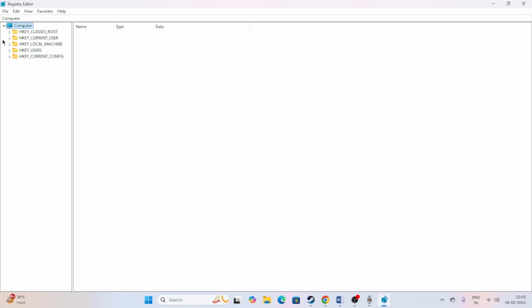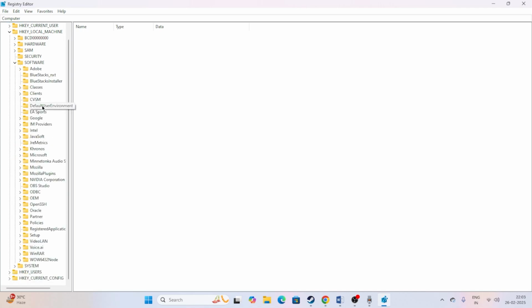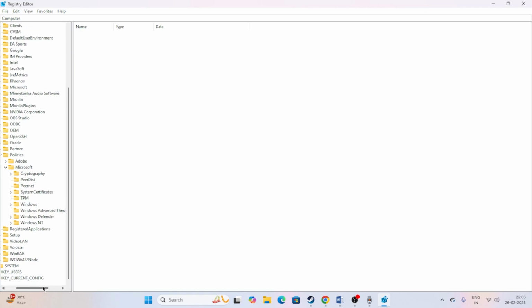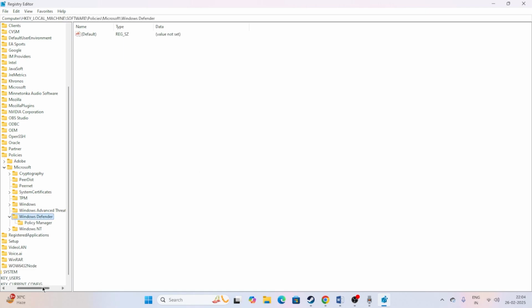Now expand this. Go to HKEY_LOCAL_MACHINE, and from here we have to navigate to Software. Expand this. Now from here, navigate to Policies, then Microsoft, and you can see there is an option called Windows Defender. Expand this and select it. Right now, this is how Windows Defender looks.